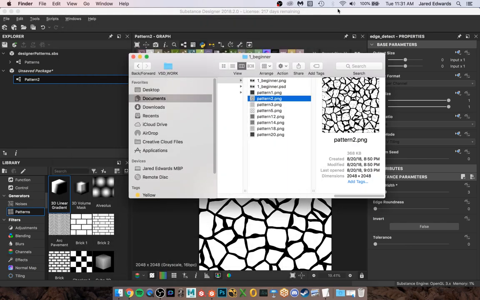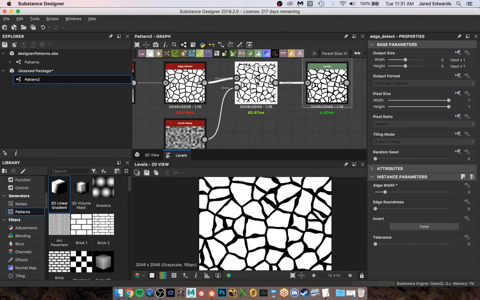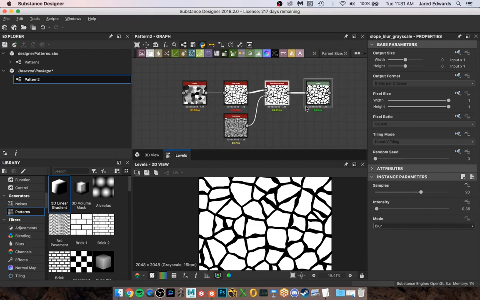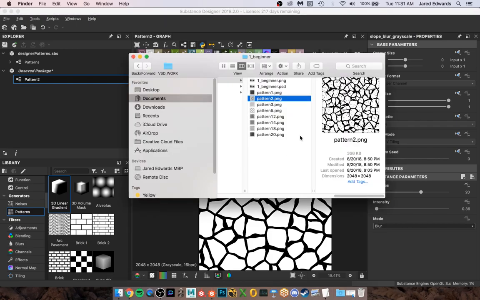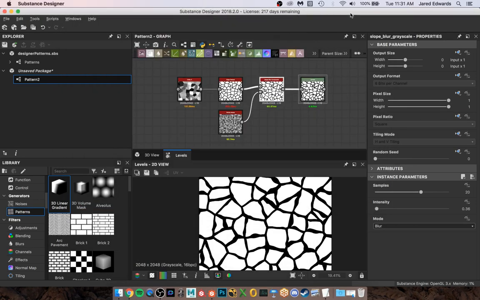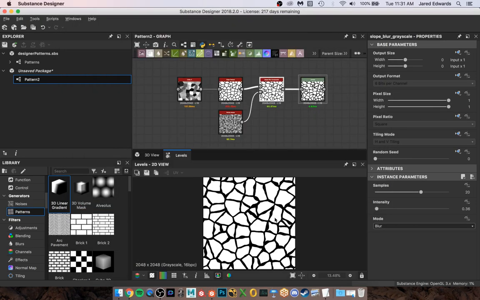That feels a little closer to me. I don't know what you guys think. I kind of like that. We're probably pretty close. Again, this is not going to be an exact one-to-one match. There's no way we're going to get every single piece to be the same. We're just trying to get something that feels relatively close.